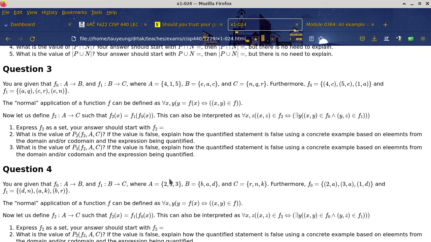So you are given that f0 colon A points to B. All right. So what is that notation? What is that telling you? What is it confirming? F0 is a function. Yep. A is the domain, B is the codomain. Exactly. So now we know f0 is a function. A is its domain, B is its codomain.